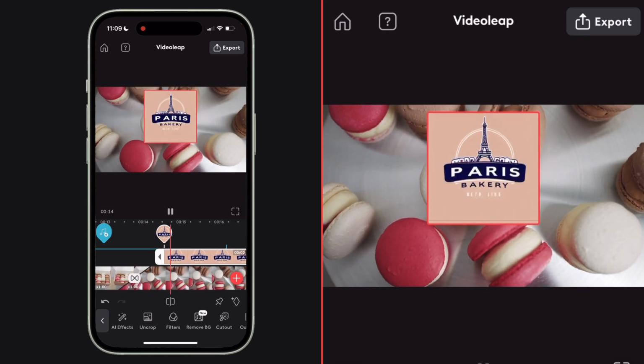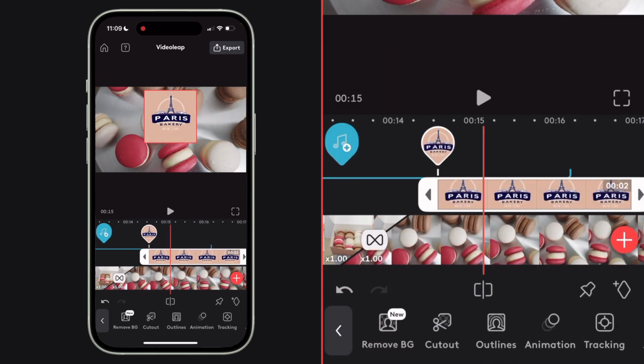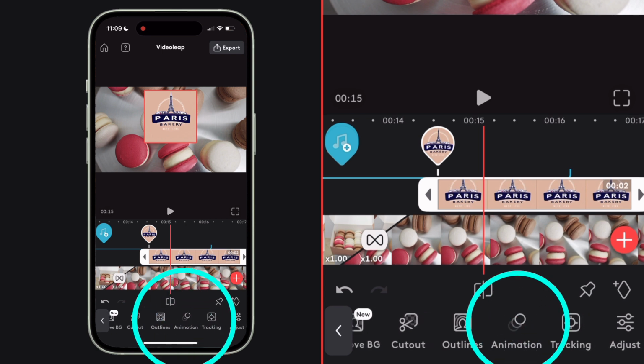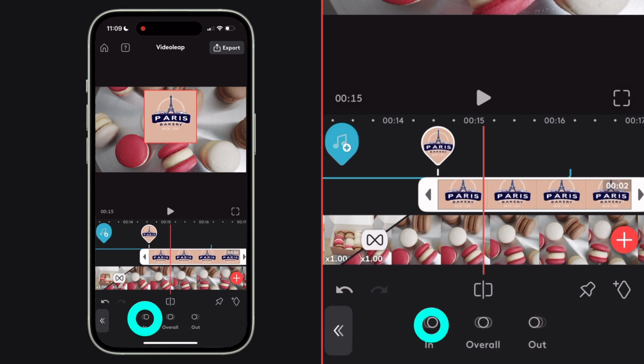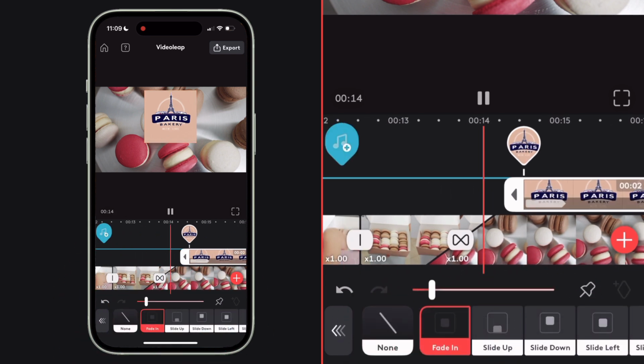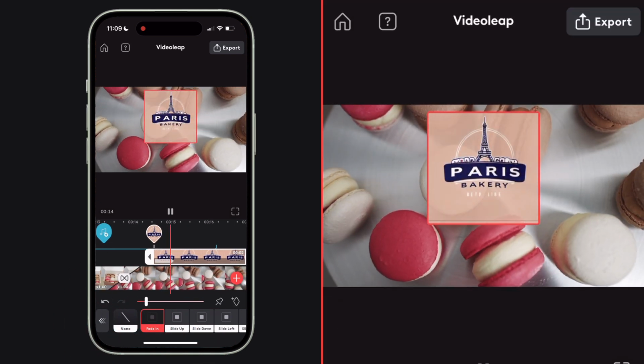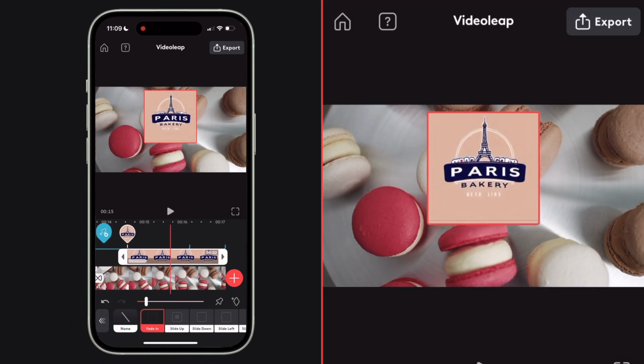Right now it's just kind of popping in. So I'm going to go through my bottom menu and look for the animation icon. And I'm going to select the in icon, and I'm going to just set it to fade in. Let's play that back. That looks great. Now let's add our web address.